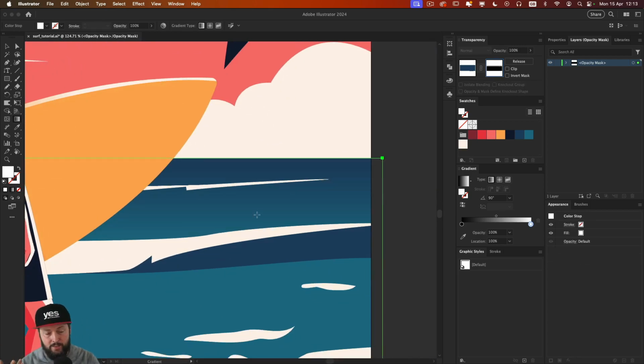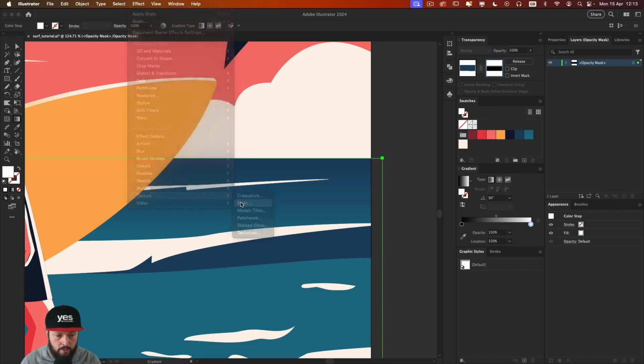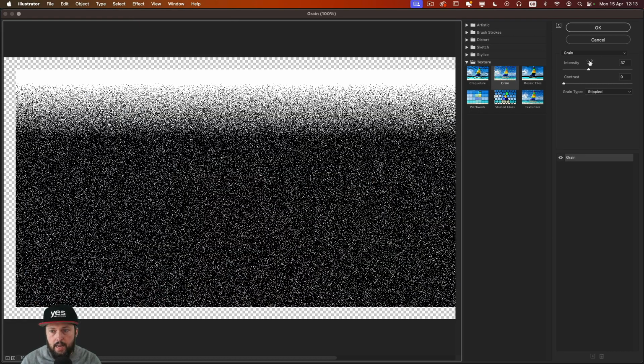But here comes the interesting bit. We're actually going to apply an effect on this mask. So the shape that we are using to mask this detail out, we will be using the effect menu, texture, grain option. And the settings that I like to use are the following. Here on the right, you can choose the stippled effect. And then the intensity, I like to keep fairly low, and the contrast on 0.